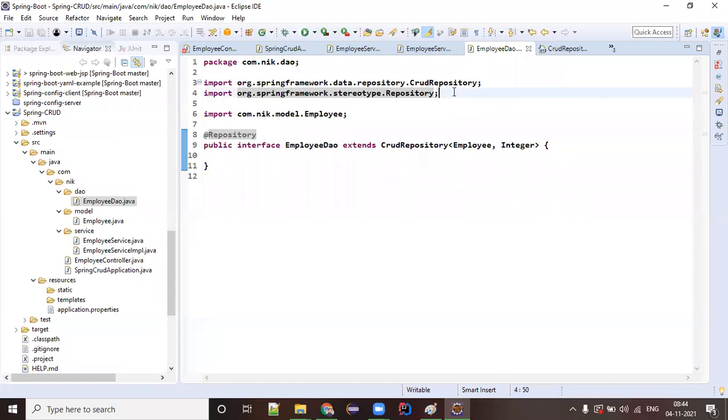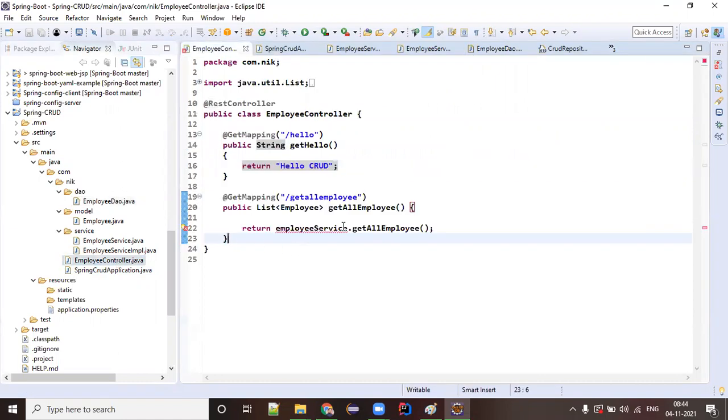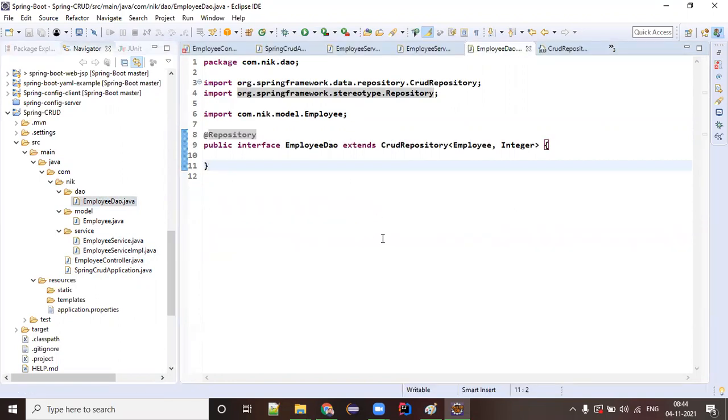Now if you look at my flow, we have a controller, from the controller we will reach the service layer, from the service layer we reach the DAO layer, and from the DAO layer we will go to the database. So this is the flow I'm trying to achieve.